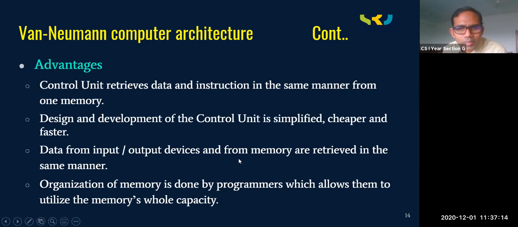Advantages. Somebody typed, sir, I am from EEE branch. I attended this class. No worries. In my class, we are having CSE, ECE, EEE all together.